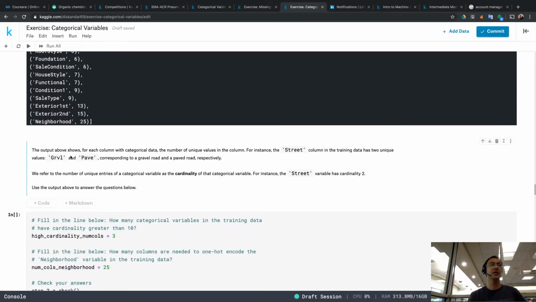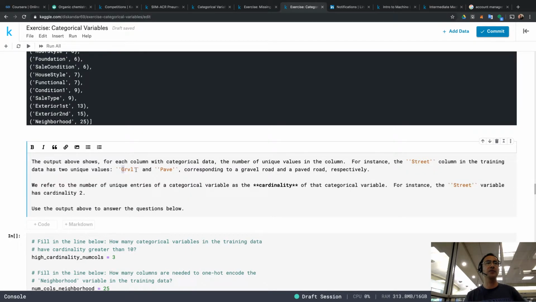So the output above shows for each column with categorical data the number of unique values in a column. For instance, the street column in string has two unique values, GRVL and pave, corresponding to gravel road and paved road. We refer to the number of unique entries of a categorical variable as cardinality. So that's what cardinality means. So street variable has cardinality of 2, right? The number of unique values. That's what basically means.